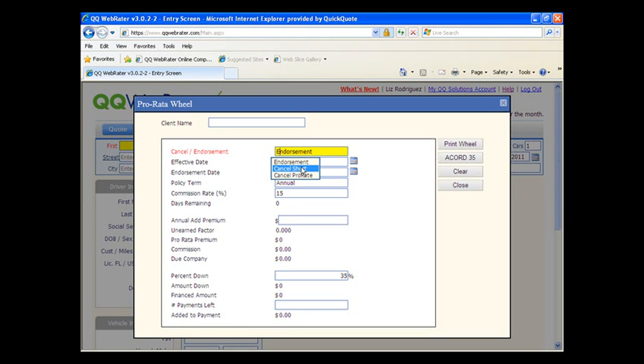The way you would use this is to go ahead and select the action that you're trying to perform, which is maybe an endorsement. You put in the effective date of the endorsement, or I'm sorry, of the policy. So we can put in, let's say, January 1st of 2011, and our endorsement date will make it, let's say, June 1st of 2011. Okay, the policy term, is this an annual policy or is it a semi-annual policy? You can change that automatically also here.